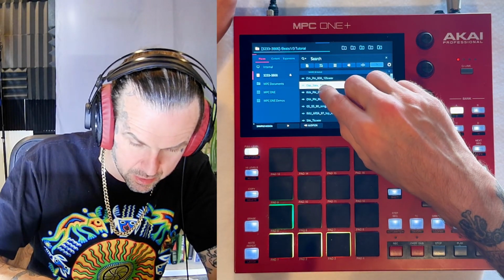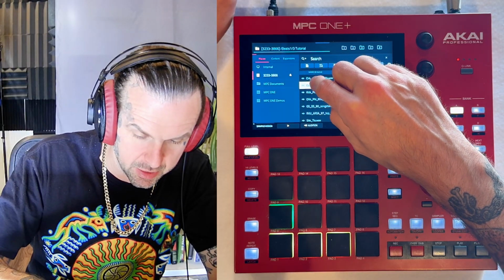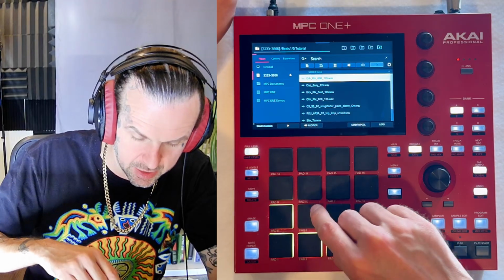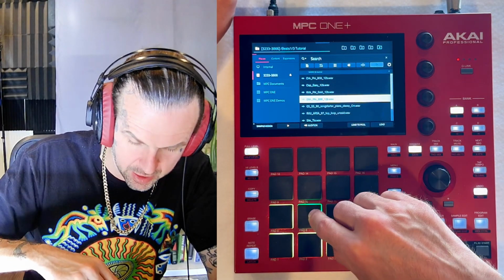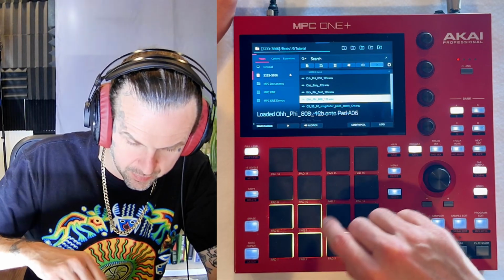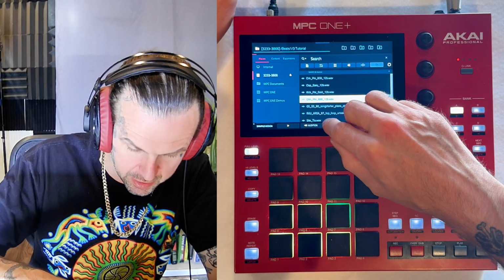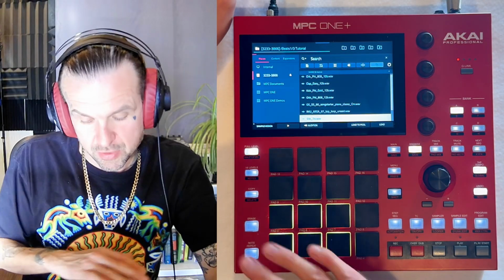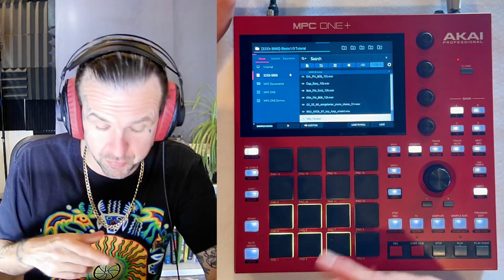All right, now that's already going to be loaded. All right, the closed hi-hat here. Now I'll do the open hi-hat here. Then I'll do a shaker right here. Then those are my drums. Just going to keep it simple for this video.